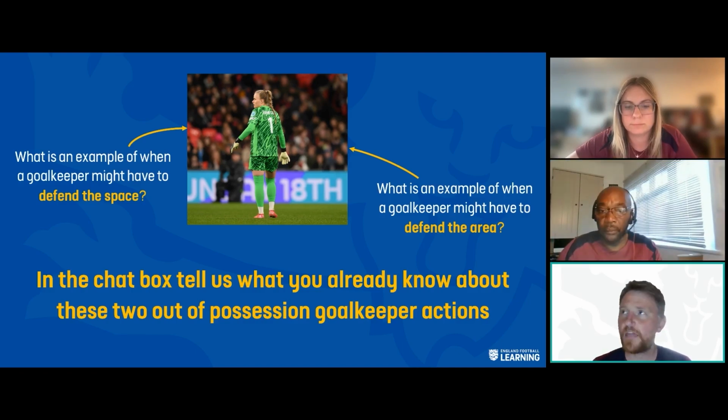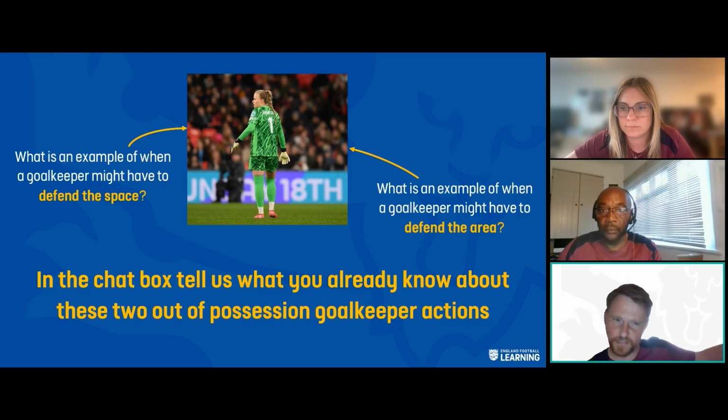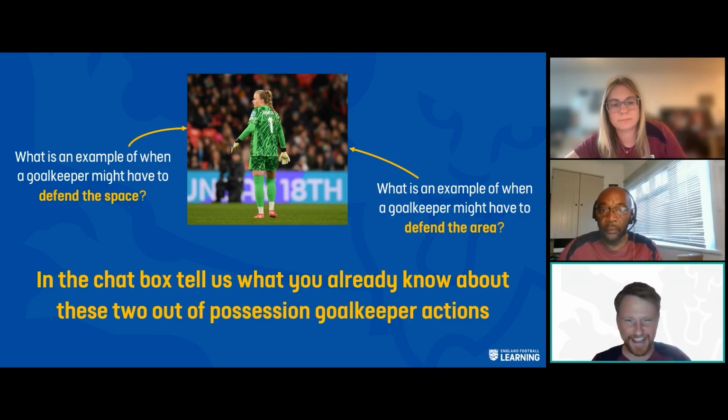I'm very much aware that keepers who maybe don't have a lot of experience in the position might not necessarily defend that space. They might feel like their position is in goal, therefore they stay in goal. Yep. And it's trying to get them out of that.